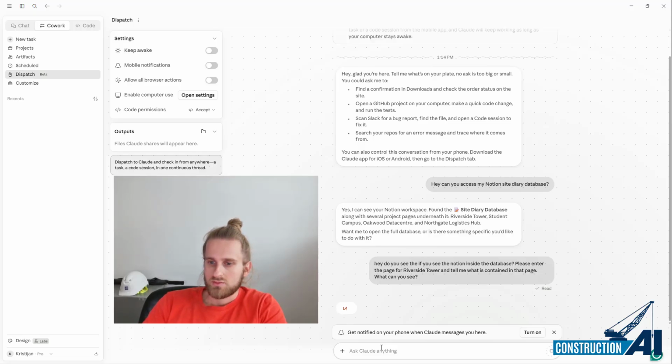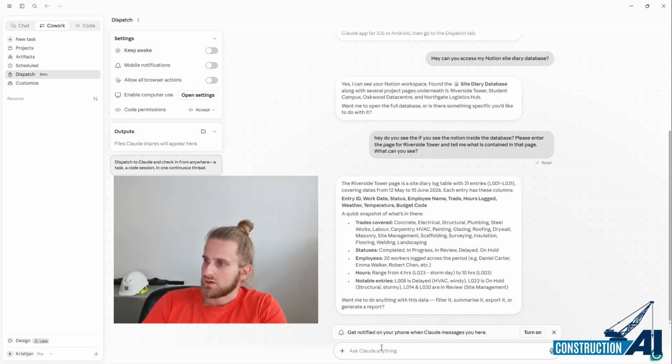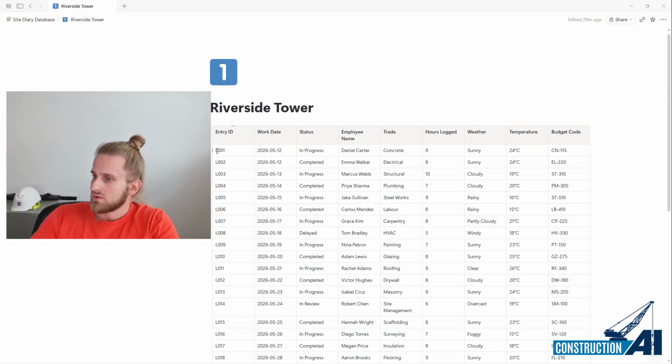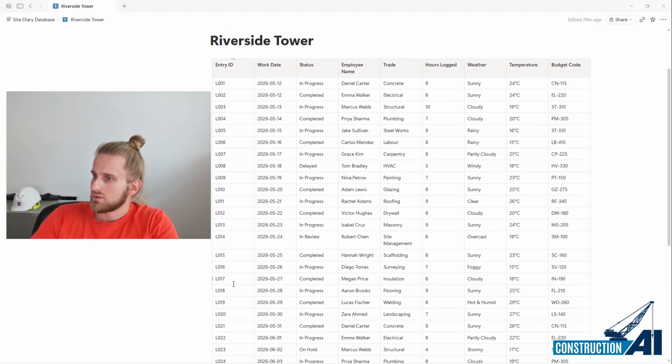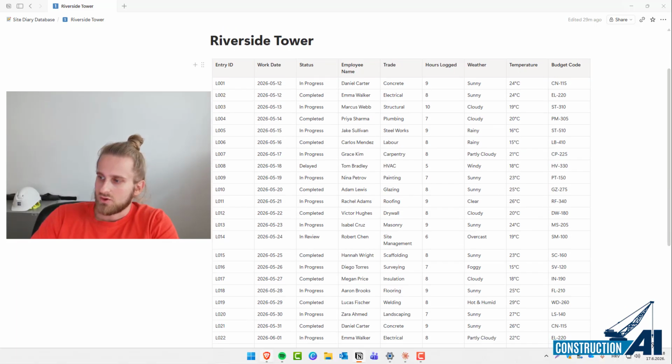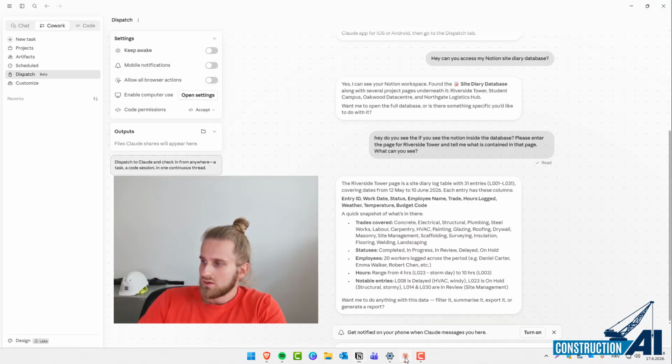And it was now connected to my Notion. Yeah, as you can see, the Riverside Tower page is sided with 31 entries. Entry ID, workday status, employee name, trade, hours log, temperature, trades covered. Let's just double check that. 31 entries. I think it got it pretty much right.